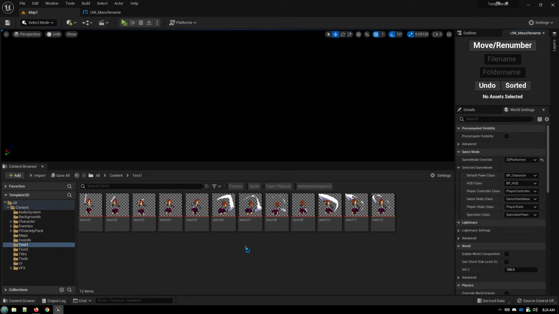So if you have 9 or fewer files selected, it won't add in any leading zeros. If you have 10 to 99 selected, it'll add in 1 leading zero. If you have 100 to 999 selected, it'll add in 2 leading zeros, and so on. So as you can see in this case, because I had 12 files selected, it added in 1 leading zero.